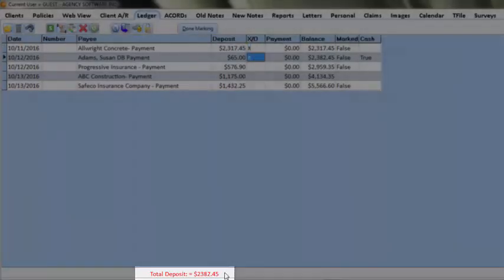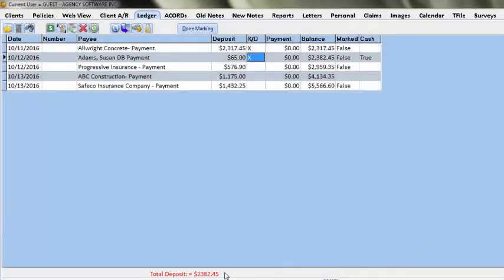I leave unmarked the items I plan to deposit to my checking, or any item that I do not have in my pile. If I hold a payment for an item that is not in my ledger, I need to use the regular workflow to enter that payment.